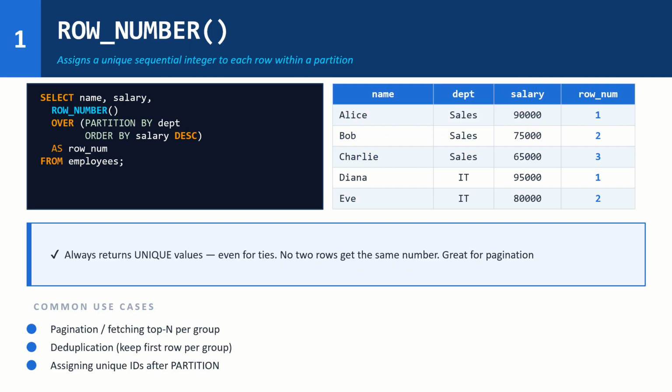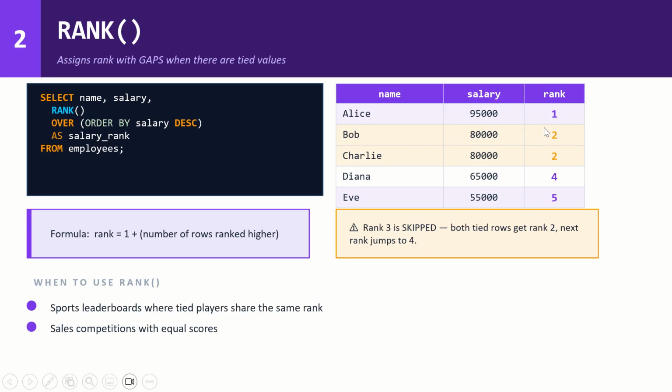Here, the table is the same for our discussion. There are 3 columns: name, department, salary, 5 employees, and 2 departments. These are their salaries. Now we want to assign ranks to these employees, and the rank function assigns ranks with gaps when there are tied values. You will be able to understand this when I explain this particular example.